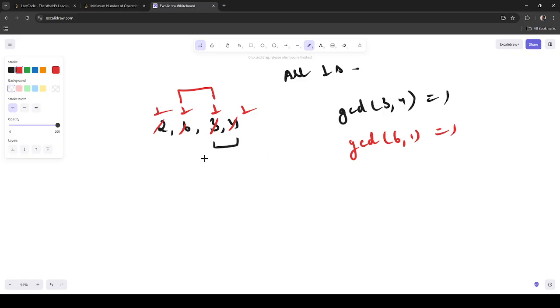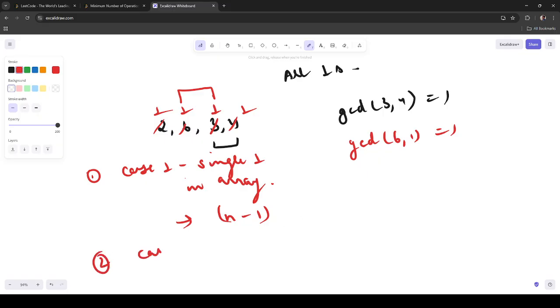So that tells us that the first case is case 1, a single 1 in the array. So what will be the answer? If we have a single 1, then we only have to spread it across our entire array. That's the number of operations will be n minus 1. Okay. Similarly, if we have multiple ones, let's say k ones in the array, our answer will become n minus k.